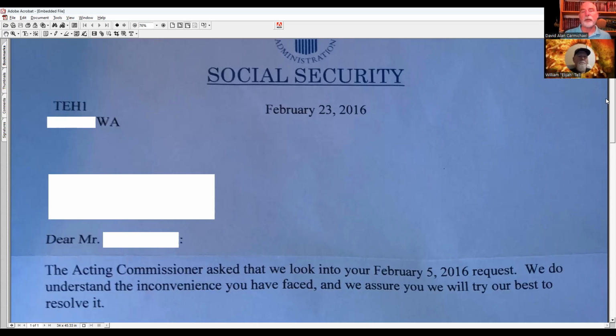Now here's the letter they got from the Social Security Administration acknowledging the letter. Under the Privacy Act, they have 20 days to respond to you. The one thing I want to show you here is, see it up here, it says TH1. I blanked out a certain code because I didn't want to give the document number of this particular correspondence. But at least they actually showed the office code of the hierarchy within the Social Security Administration.